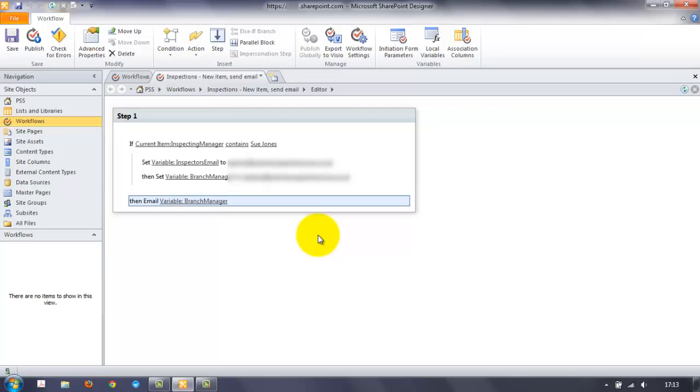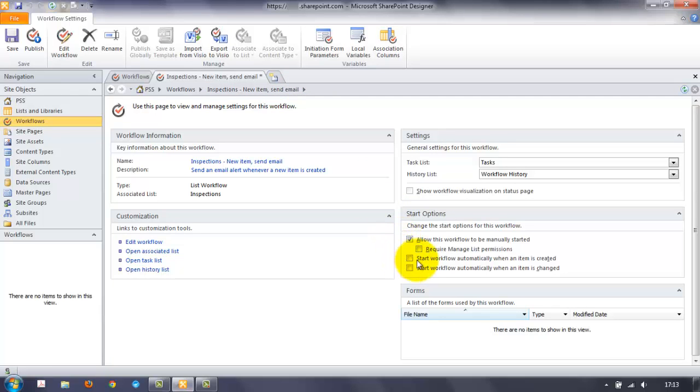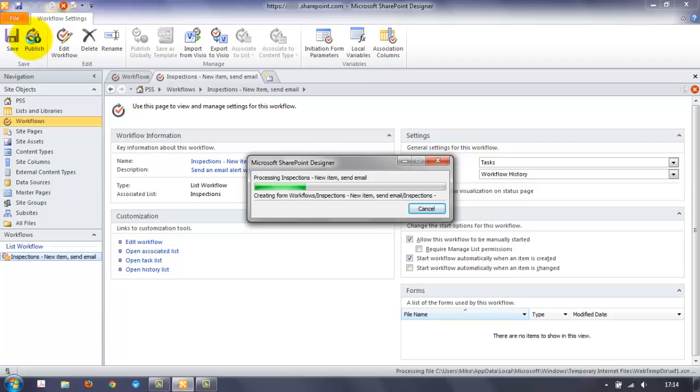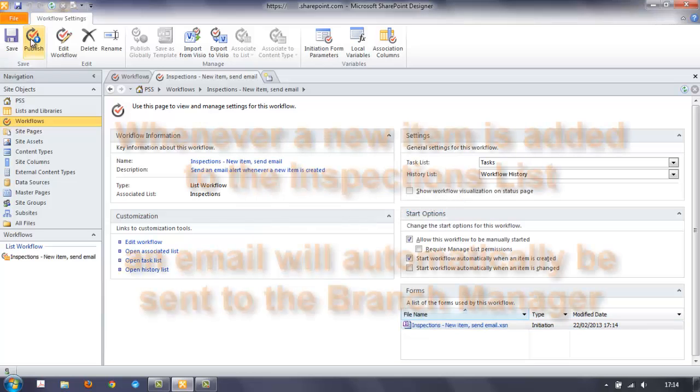All I need to do now is click back here. I'm currently in the editor. I want to go back a step and tick this box over here, which is to start the workflow automatically whenever a new item is created. We can also start the workflow when an item's changed, but that's not relevant in this case. Finally, I just want to save and publish. That's all there is to it.